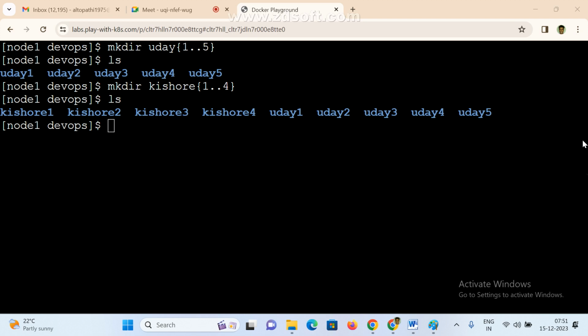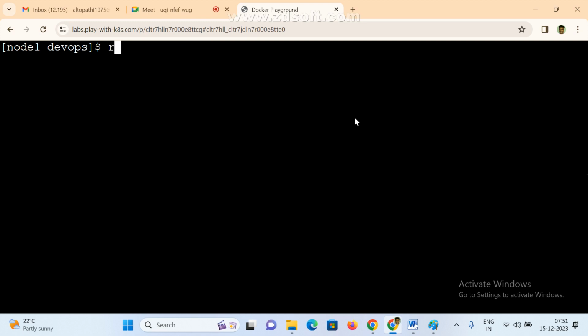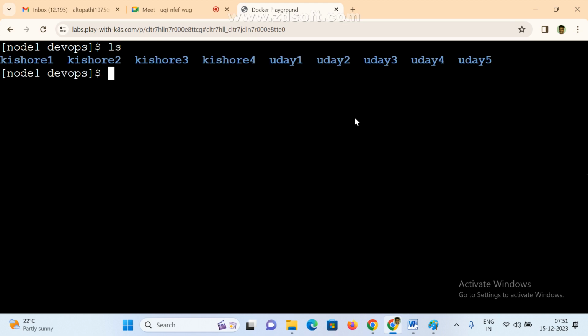ls will display all files and directories. Now how to remove only the Uday directories? Anyone? I want to remove only Uday directories and I don't want to remove Kishore. What is the command? rm -r, and so on. Uday, U-D-A-Y. Star represents any character.